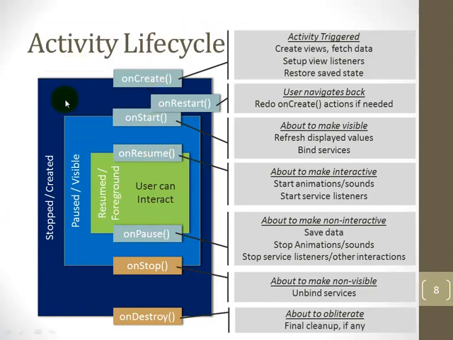So I'm about to be created, onCreate is called. About to be made visible, onStart is called. About to be made interactive, onResume is called.